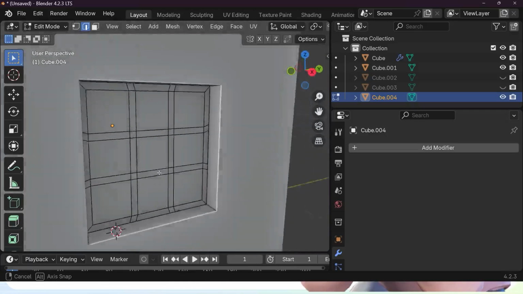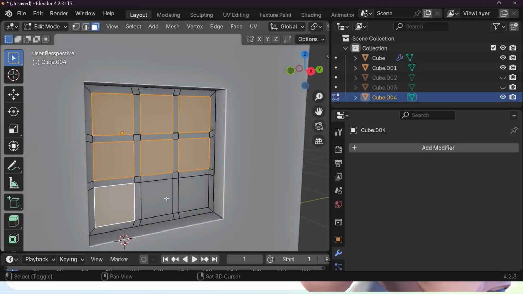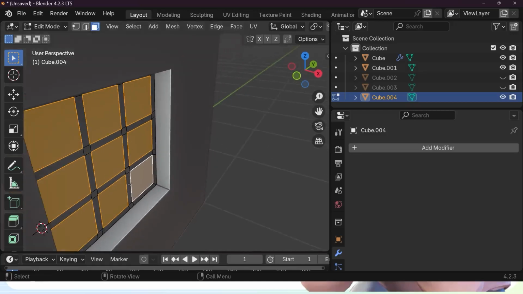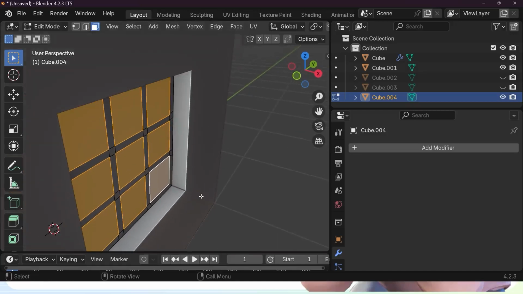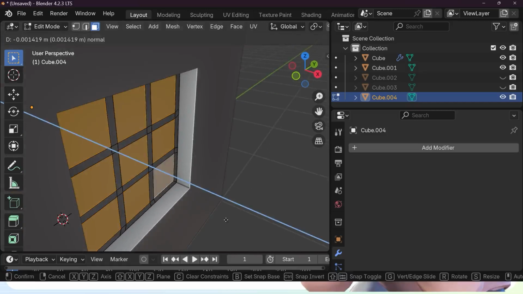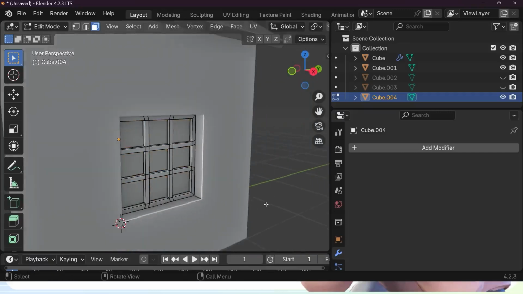So now, what I'd like to do is go to face select mode, select all these faces, inset, extrude inward. I mean, oh my gosh, I'm sorry. It's late for me. All right, so I'm going to press E to extrude, and I'm going to bring that in.